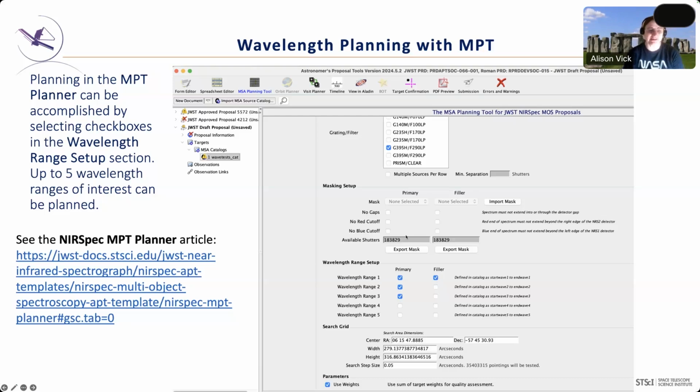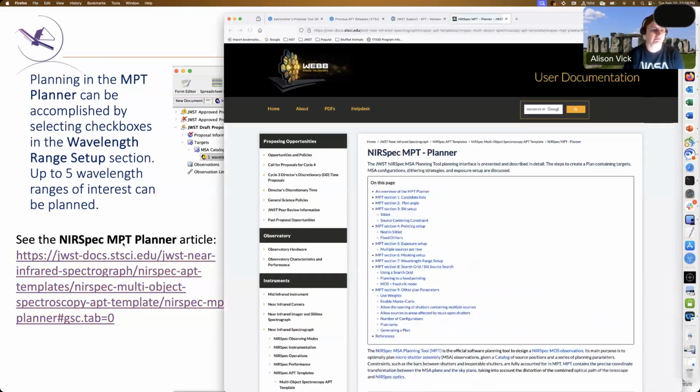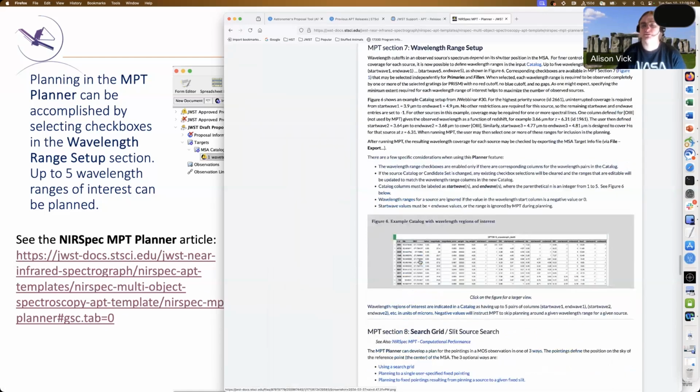This is pretty complicated. So there is an article here on this slide that is giving you the link to the information on the, I forget what MPT stands for, but it's the planning tool for the MSA, multi-shutter array. And section 7 here is the one that talks about the wavelength range setup. So hopefully that will answer some of the questions that you might have on how to set that up.